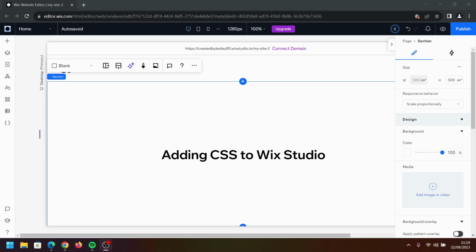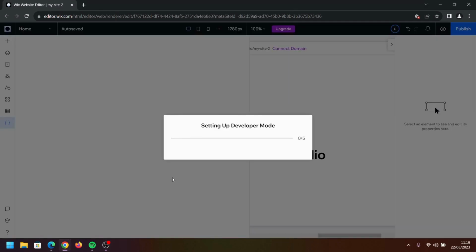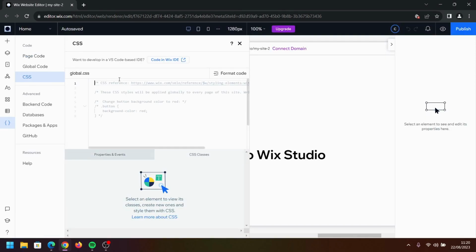In today's video I'm going to show you how to add custom CSS to a Wix Studio site. The first thing we need to do is turn on dev mode. We do that by clicking on these curly brackets and clicking start coding. Now if we click on the CSS, we can see we've got a global CSS file created. On this file we write any CSS styles that we want to use.